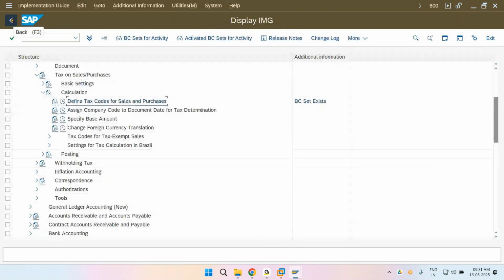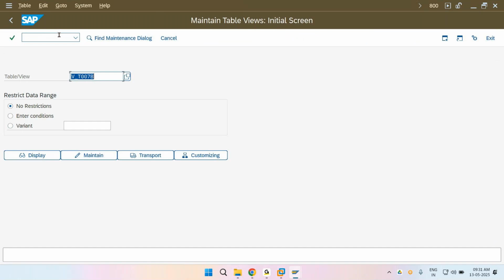Next, mapping table to condition tax. Mapping table to condition tax. So what's the transaction code? /O SM30. Table J_1I condition tax.